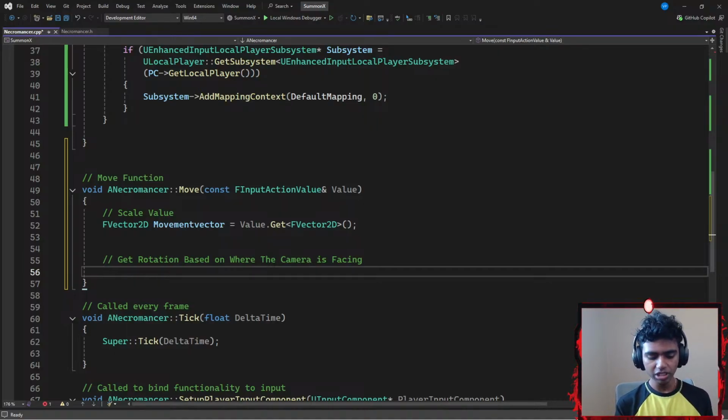So now to get my camera, I'm firstly going to go with something like an F Rotator, which is going to be represented by a pointer.